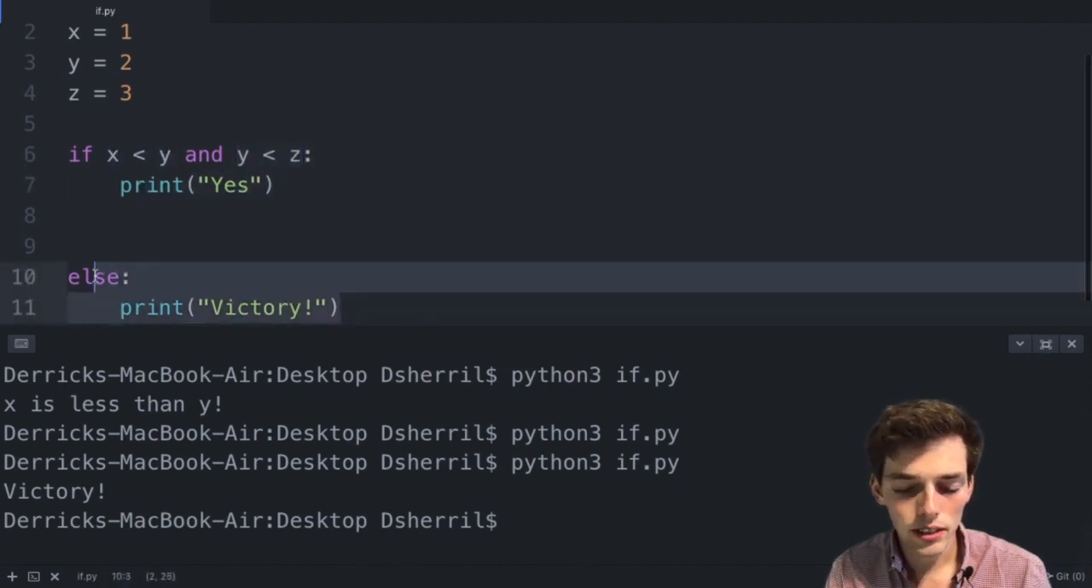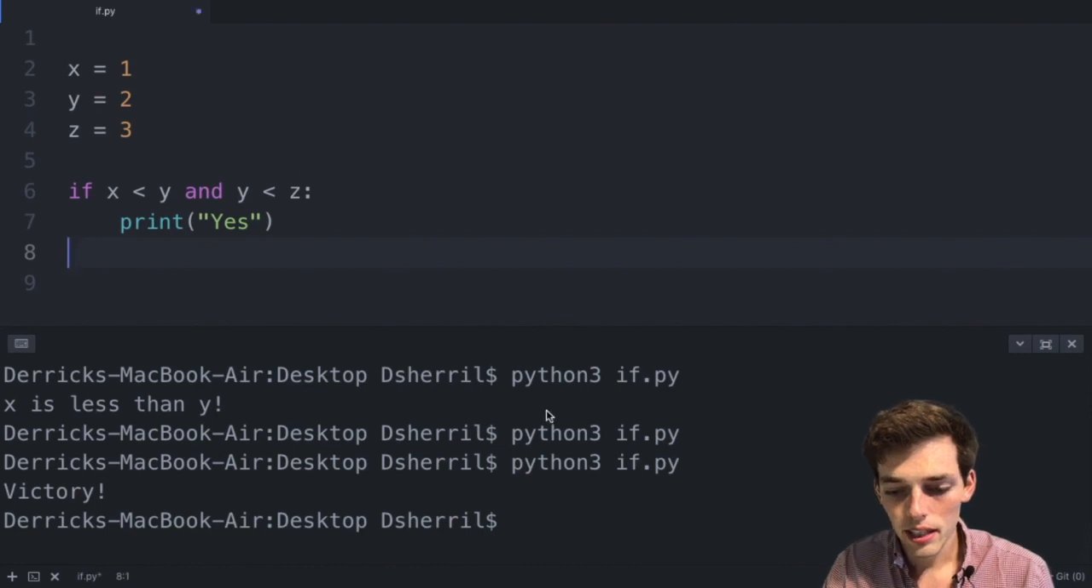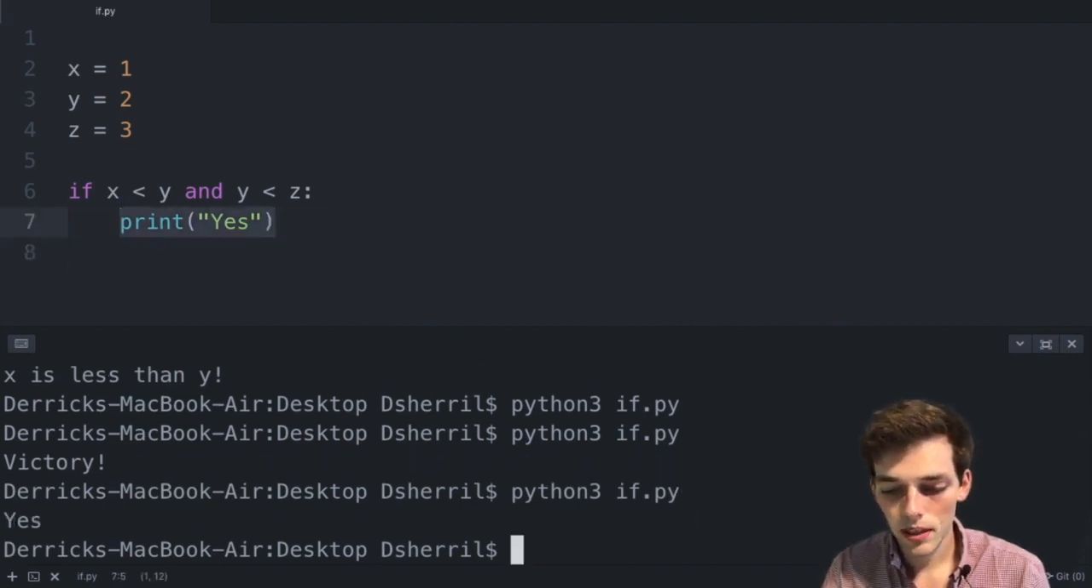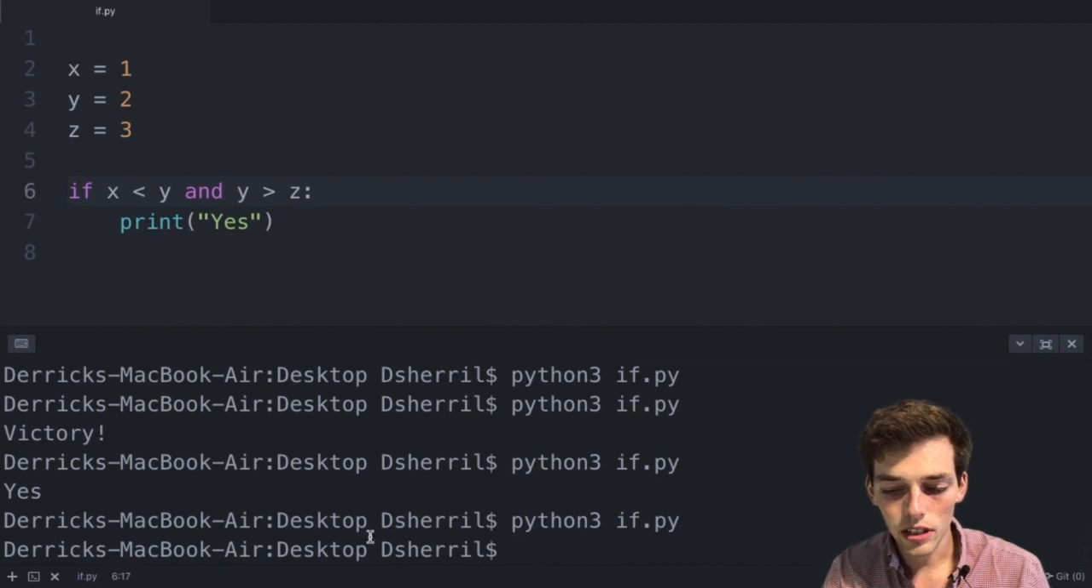We'll go ahead and delete this else statement. And now when we execute, x is less than y and y is also less than z. So we should be returning this action to our terminal, which we are. Now, if we were to change this to y is greater than z and execute again, we should see no return in the terminal.